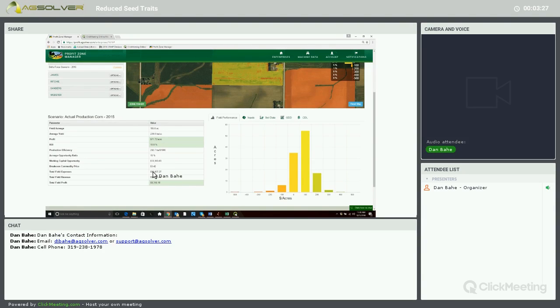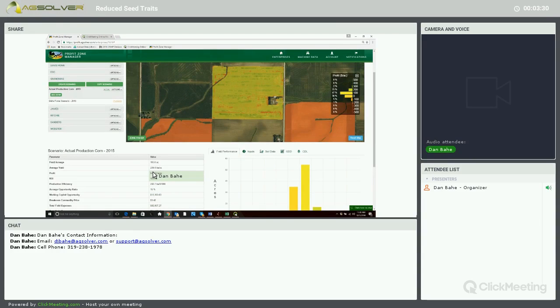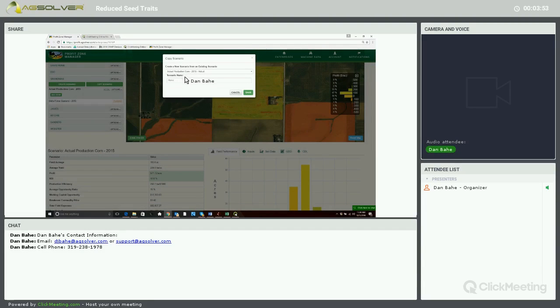So what we're first going to do is model up our full trait low chem, what we're typically going to do on all of our corn ground. We'll copy a scenario and base it off of our actual production corn 2015. We're going to click on copy scenario, base it off actual production corn 2015, and call this 2017 full trait standard chem package.